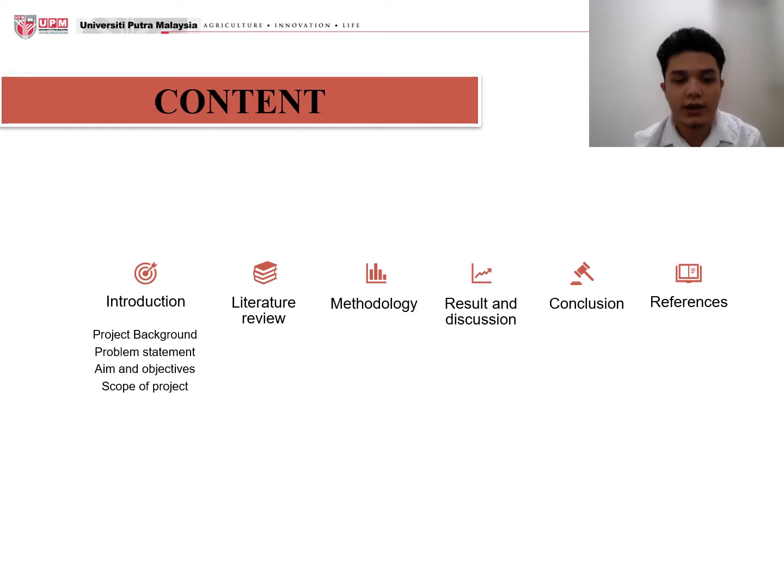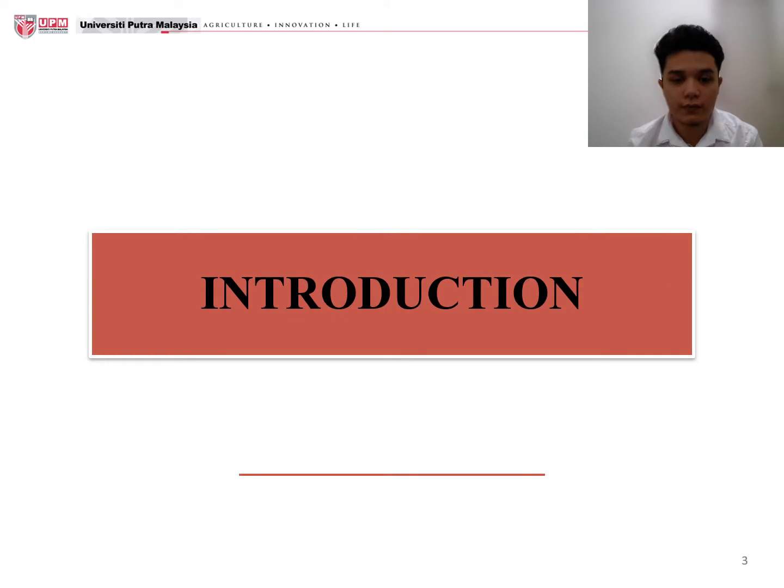First of all, we begin with the content for today's presentation. Starting from the introduction, which includes project background, problem statement, aim and objectives, and scope of the project, and then followed by literature review, methodology, result and discussion, conclusion, and references. We begin with the introduction.